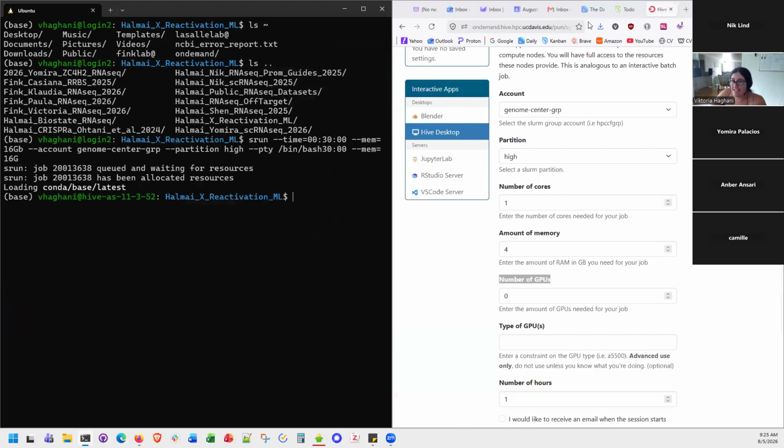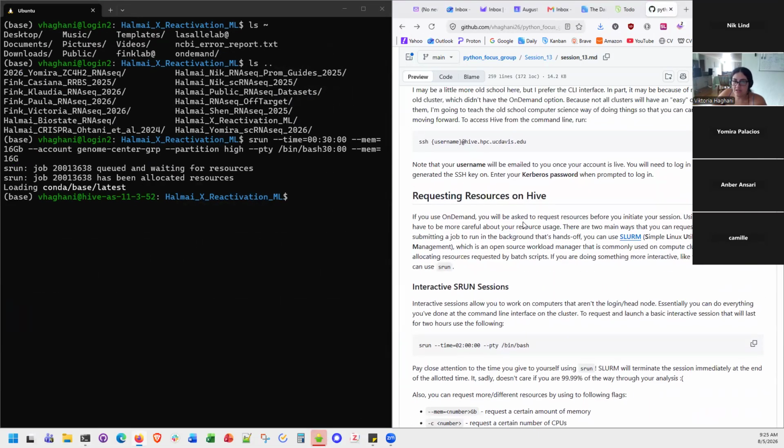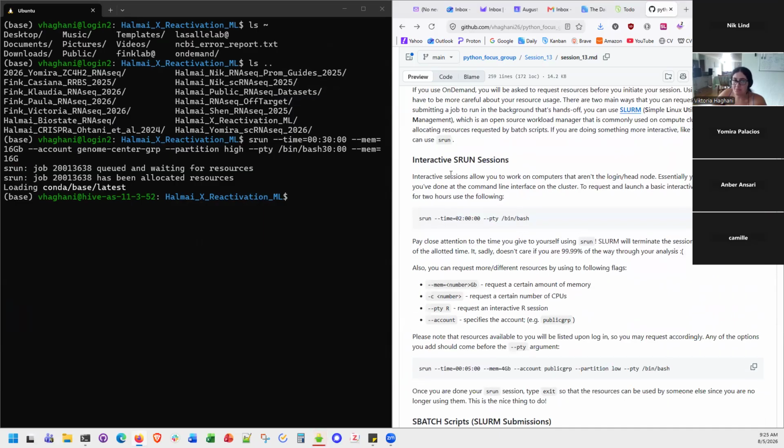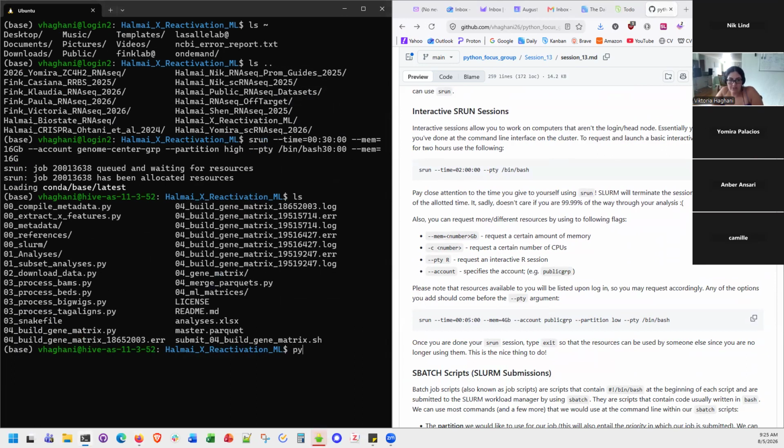So that's the biggest difference between the two: if you're doing on demand, you just request your resources up front. If you're using command line, you log in and then just use srun. So now I can do whatever I want. I can run Python 3 and run some scripts if I wanted to, and that's totally fine because I now have the resources. I have 16 gigabytes of memory for 30 minutes.